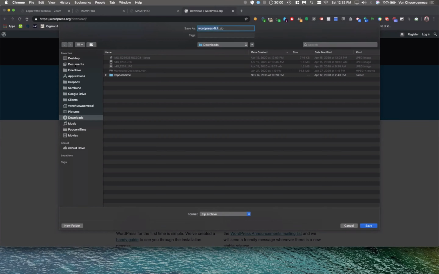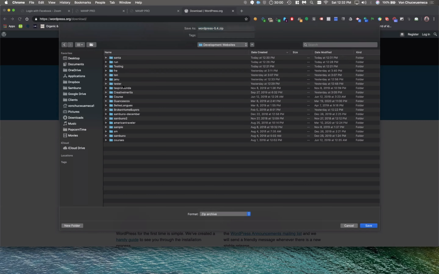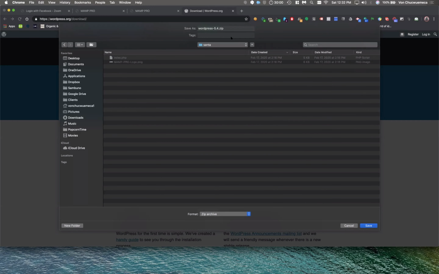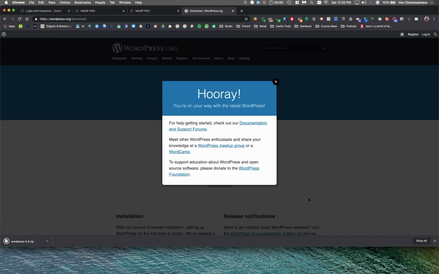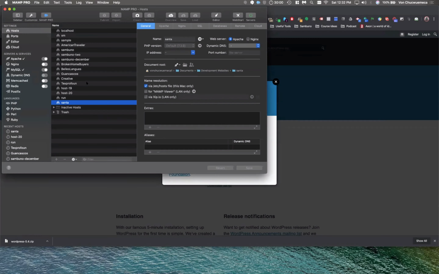All right. So I'm going to find the folder where I have all my websites. This is the folder we just created. And I'm going to put this WordPress zip inside. Okay. Is it necessary or just so you know where it is? So I know where it is.